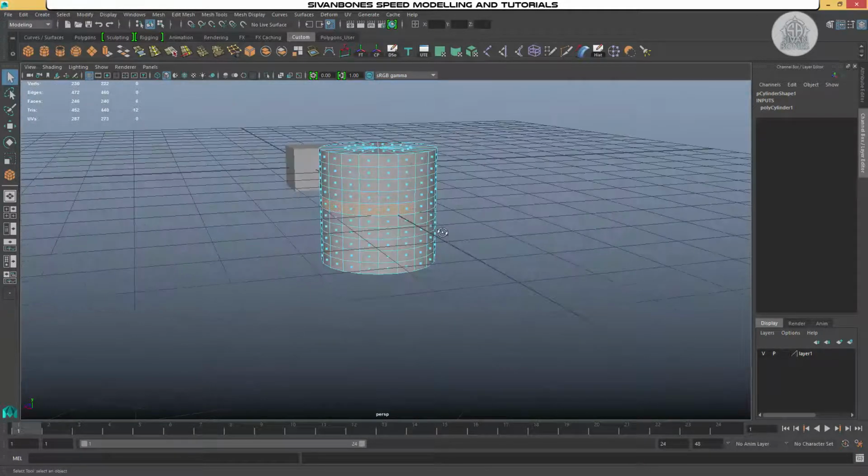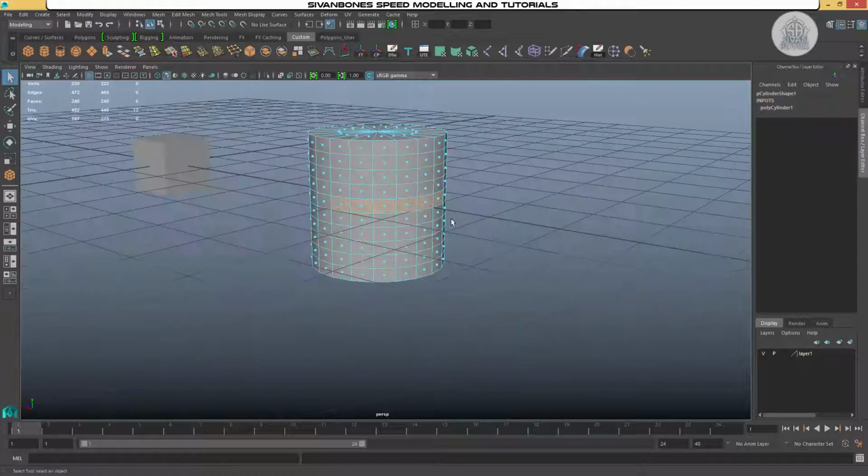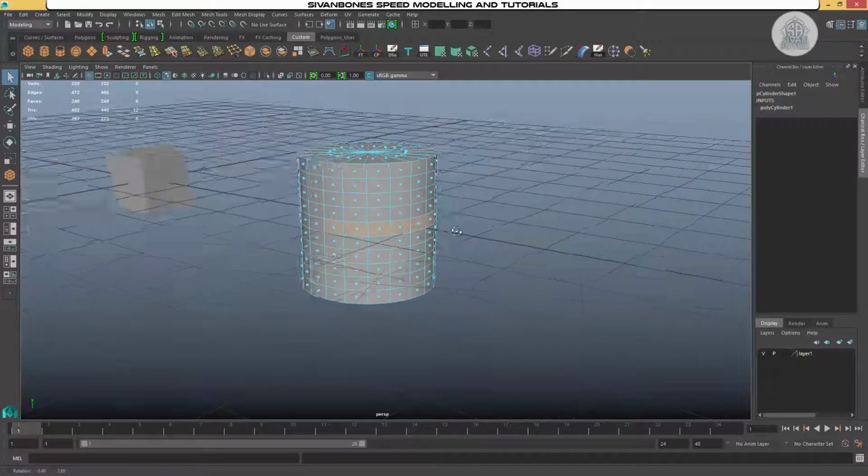And then the other way to do it is your greater than or less than on your keyboard. The little sideways arrows should be above your comma and your full stop. If you hold shift and then greater than or less than, you're going to grow or shrink your selections. So that's another way to do it.